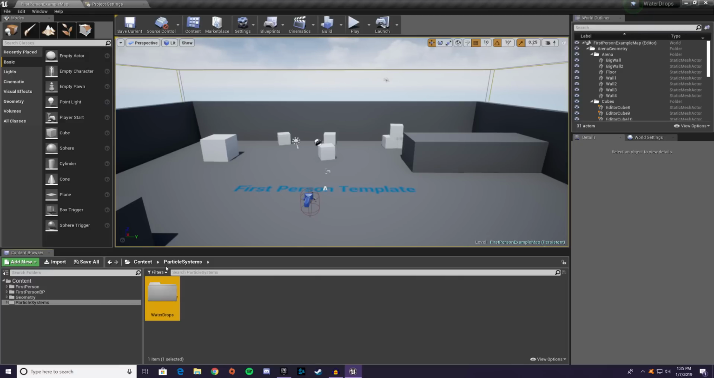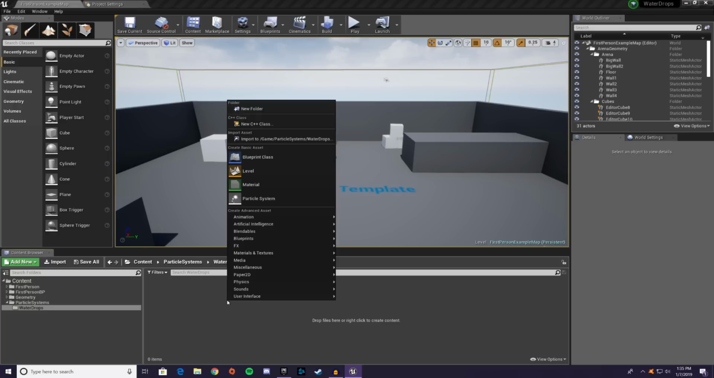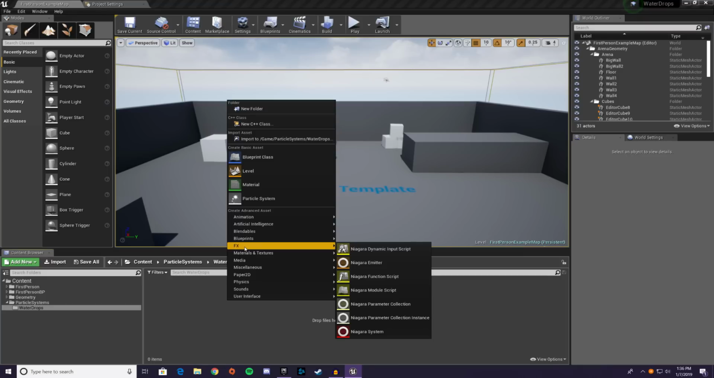Then we're going to open that and right click on the content browser. What you're going to be able to see here, which you would not have been able to see before we enabled the plugin, is FX down here in Advanced Assets. If you go to that, you can see there are a whole bunch of Niagara options.